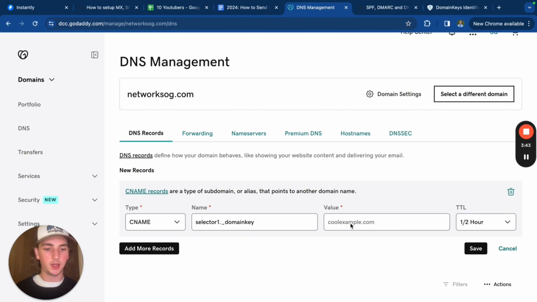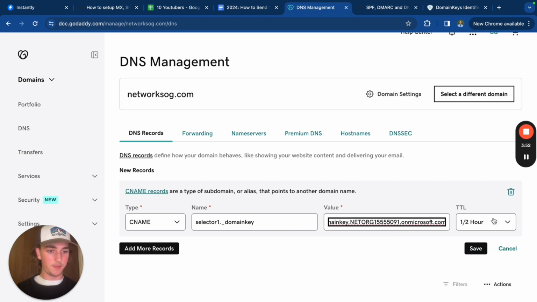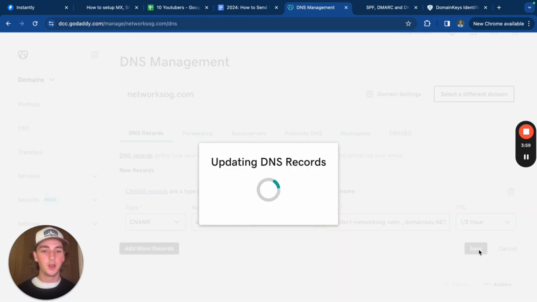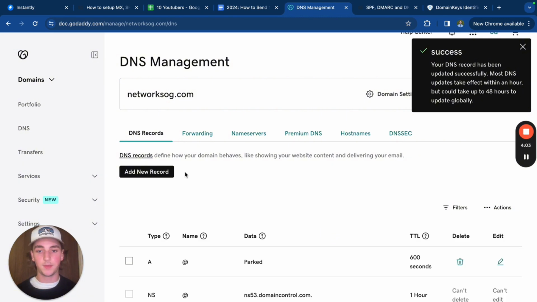selector1._domainkey. And then you're going to go ahead and input the value that you just retrieved from the Microsoft 365 account. And then you want to make that every half an hour. Go ahead and save that. And then you're going to do the exact same thing. So there's two. There's selector 1 and selector 2. You're going to add them both under CNAME. So just going to repeat that process. Do the same thing again.